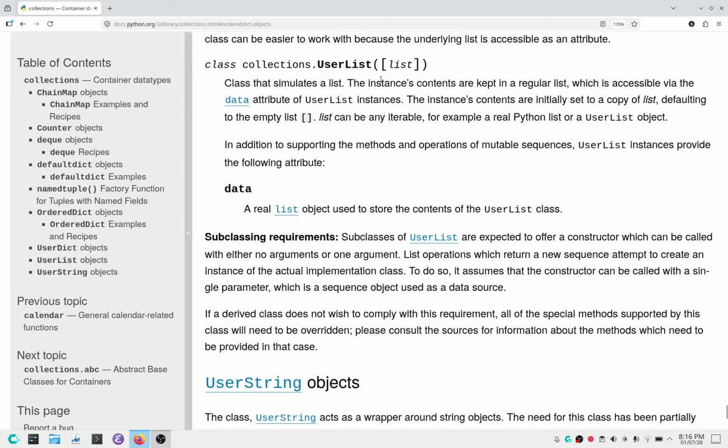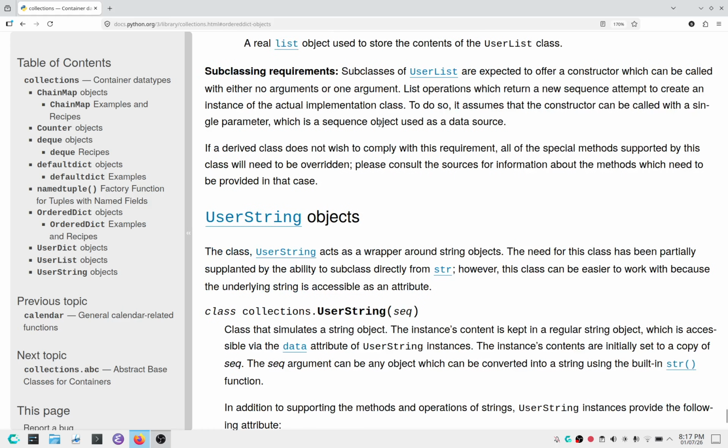So the constructor takes a list as an argument. It's a class that simulates a list. The instance's contents are kept in a regular list, which is accessible via the data attribute of UserList instances. The instance's contents are initially set to a copy of list, defaulting to the empty list. List can be any iterable, for example, a real Python list or a UserList object. In addition, this is the same thing.